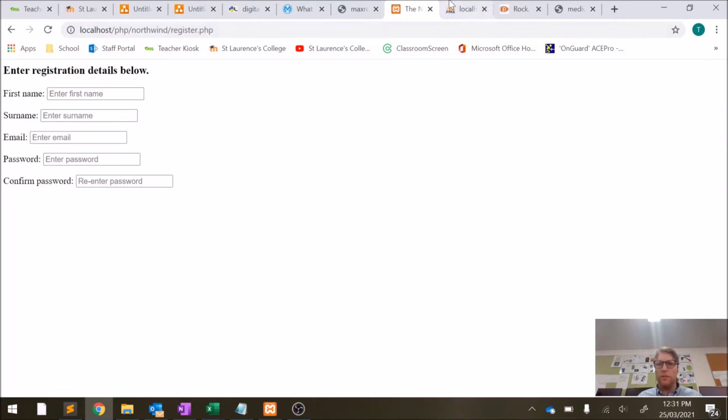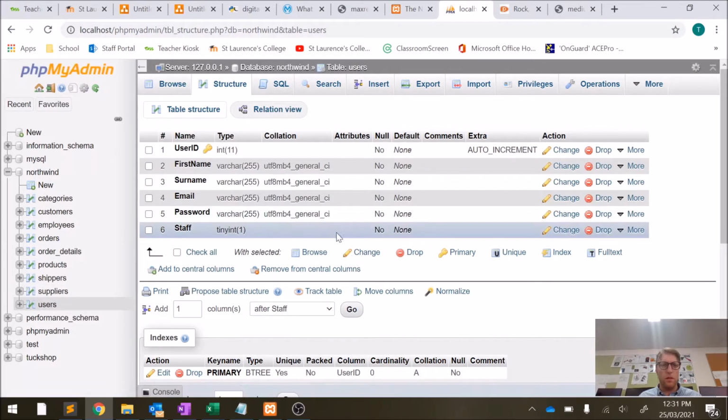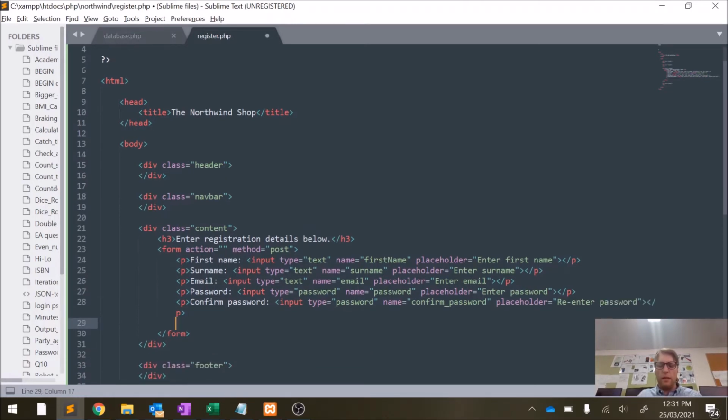What was the last field? Check the structure of users. It is whether the user is a staff member or not. So rather than allow the user to type this in, there's only two options. So we will in fact use a drop-down list. Whoops, what's going on here? We need a paragraph to separate everything nicely.